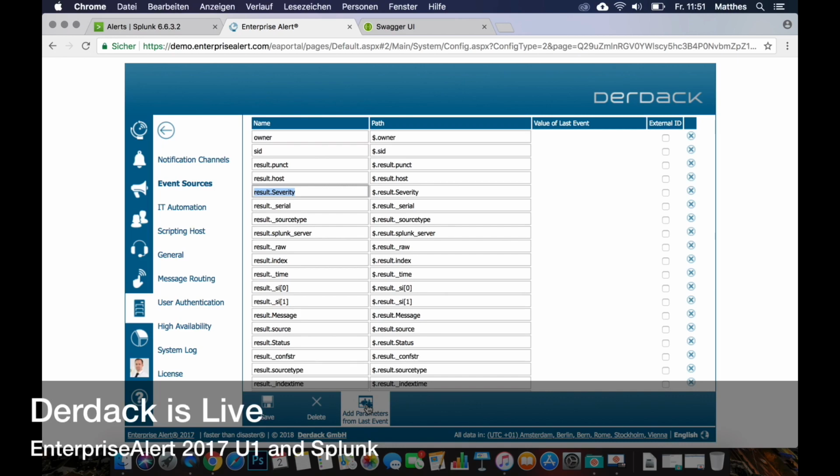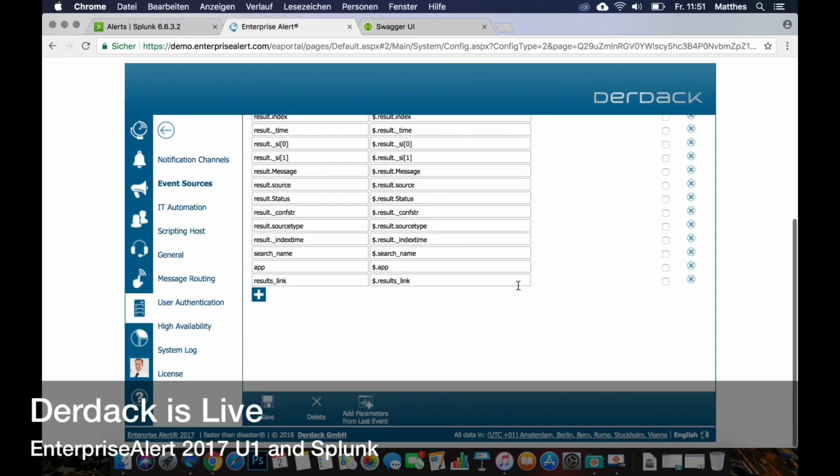And if the last event that came in from that source contained an additional parameter that we haven't seen so far, then it would show up here. And then you can work with it in policies or embed it in the alert notifications. Yeah, that's pretty cool.